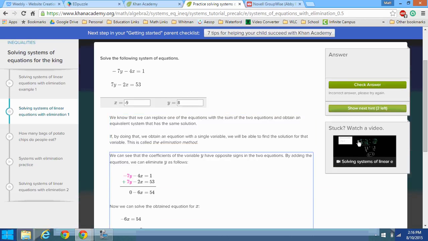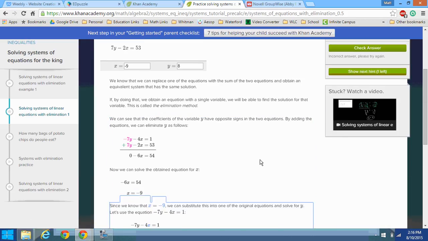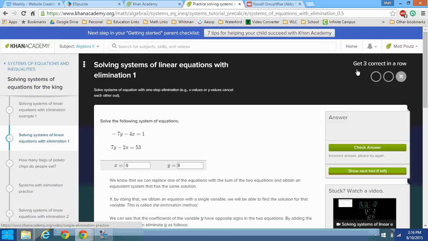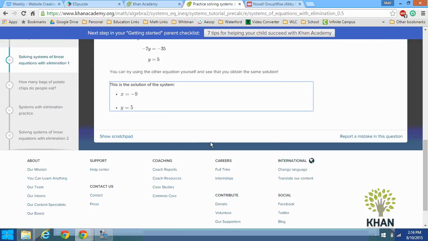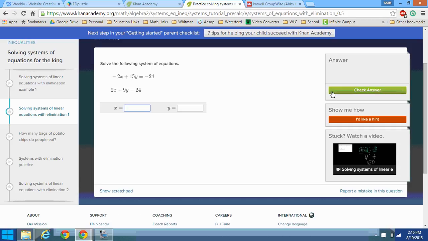Show you another hint. So I got the -9. After that, I just guessed, so I could show you another hint. It tells you the answer. Y is equal to 5. There's one hint left. There you go. There's your answer. So really, it should be y is equal to 5. Check answer. All right. Let's go to the next one.